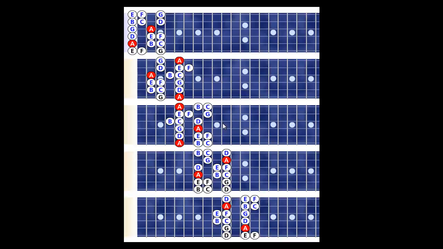The most important note to carry over from part number 2 to create part number 3 is the roots on the 6th string 5th fret, the A. Also on the 1st string 5th fret.